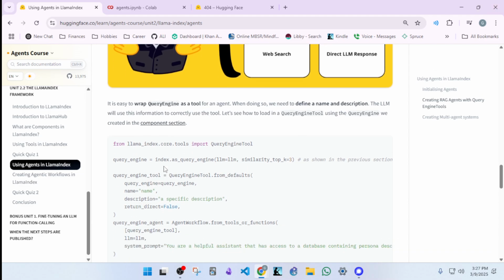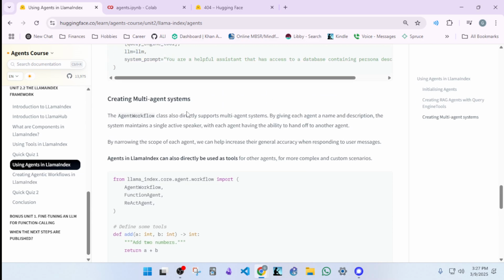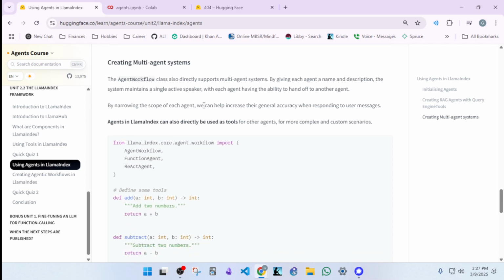Okay, so here's the code that we can't run, unfortunately, because I'm not willing to pay. I'm already paying too much for AI related things.